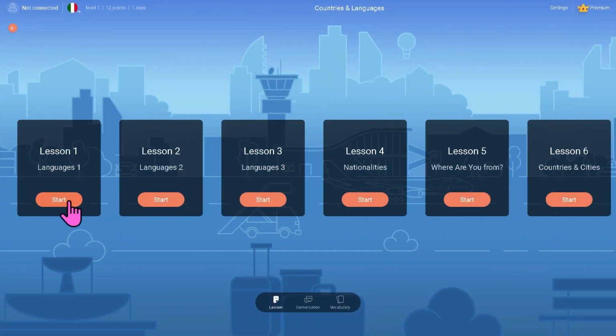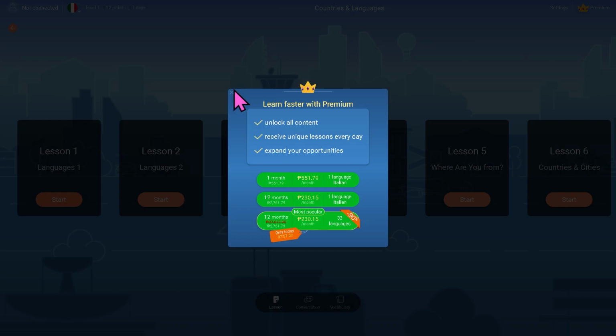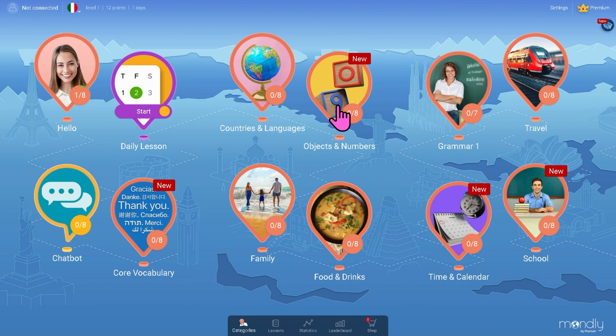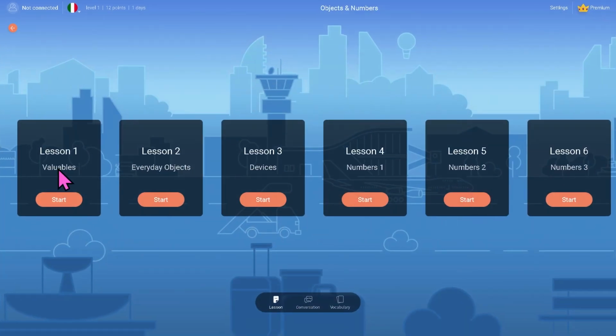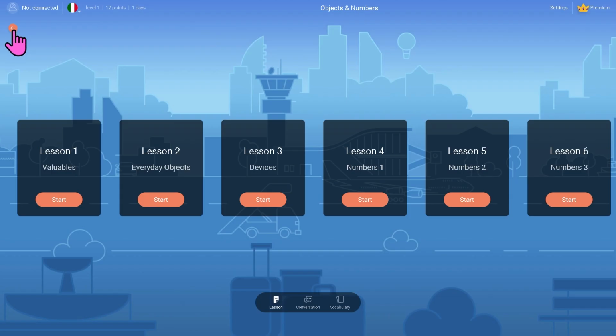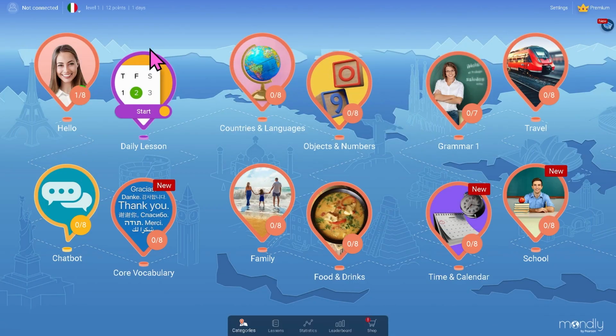Now, for the countries and languages, you can of course start with lesson 1, but you need to upgrade to the premium plan before you can use the countries and languages, as well as the objects and numbers. You see that? That's why it's important, if you want to scale up and unlock all of the tools and features, to upgrade to the premium plan.